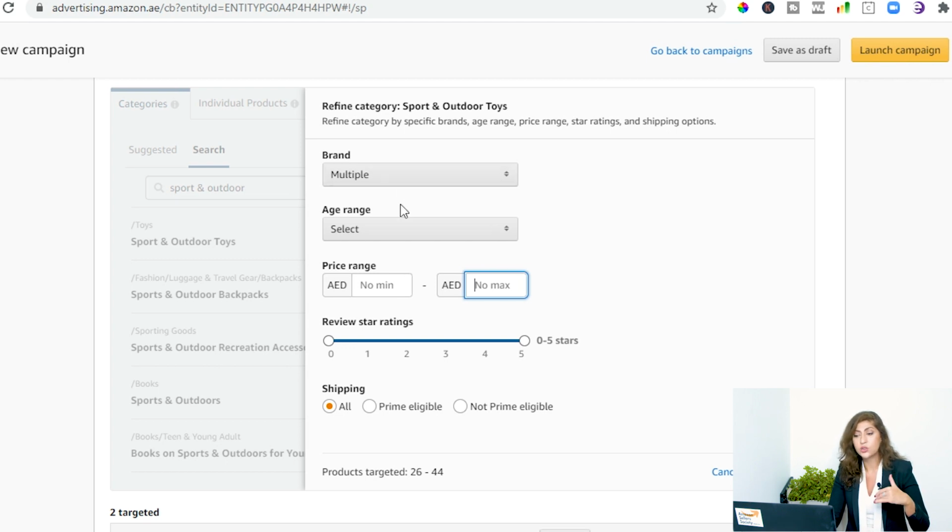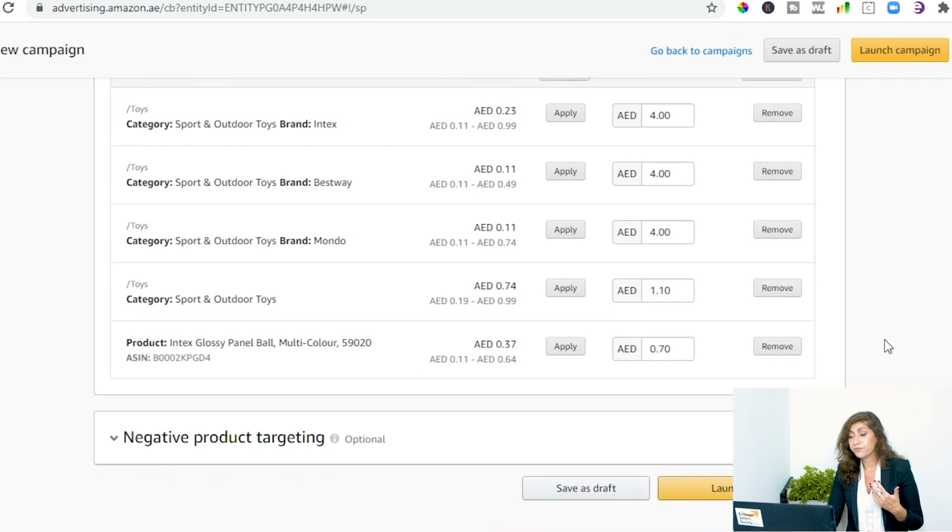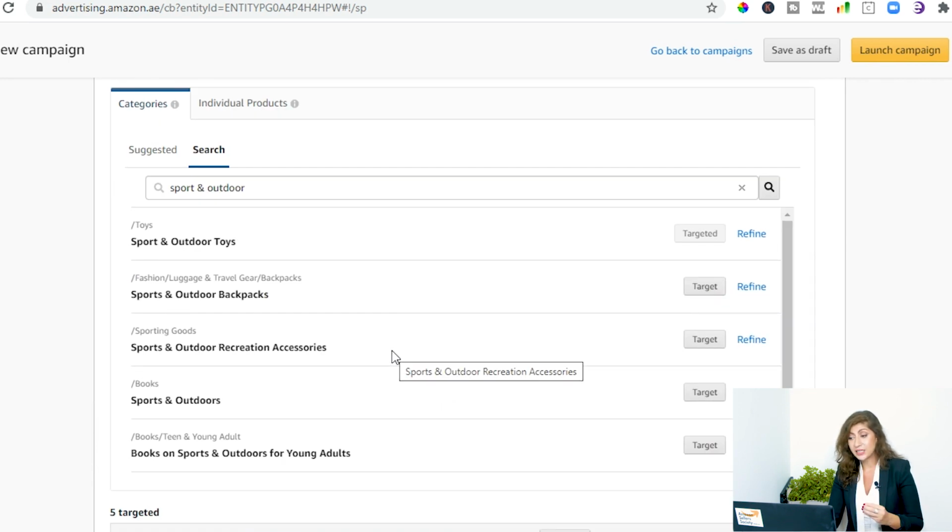You can use either or from this list, and you can also decide based on ratings, and you can also decide based on if the product or the shipping is Prime eligible or not Prime eligible. You click the target and you refine whatever you want to refine. You add whatever you want to add. See here, you can also decide on what the bid is going to be for each and every brand. So maybe Intex is the best known brand, maybe Best Way is, maybe Mondo is, it doesn't matter. So you decide based on data that you have.